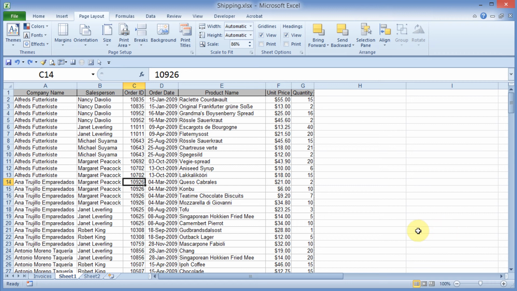To insert a page break, click on a portion of your sheet, inside of a cell perhaps, and then come up to the Page Layout tab, and under the Page Setup group, choose the Breaks drop-down and choose Insert Page Break. Now when doing this, it will break the page on the left side of the cell I have selected, as well as the top side of the cell I have selected.